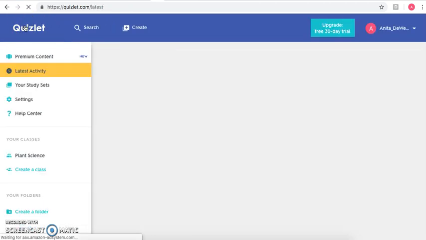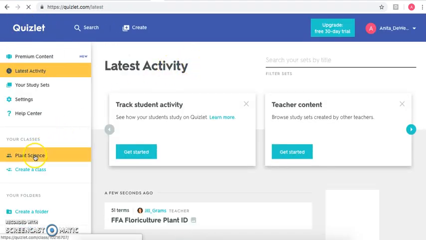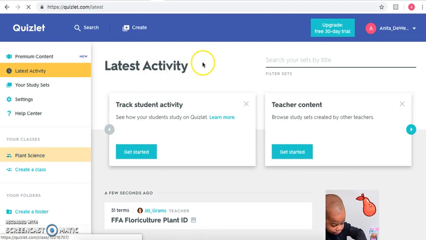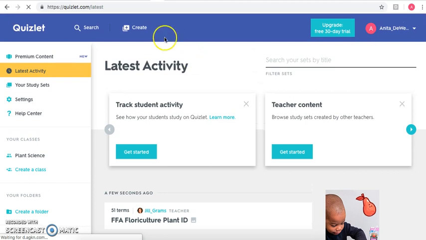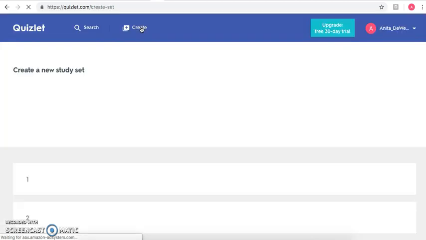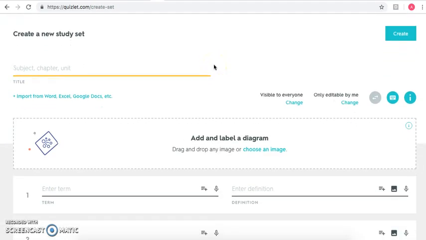So we will go back over here, and this is one that I will create real quick. So create, and we're going to create a new study set. Let's call this plant parts. So we'll do plant parts.